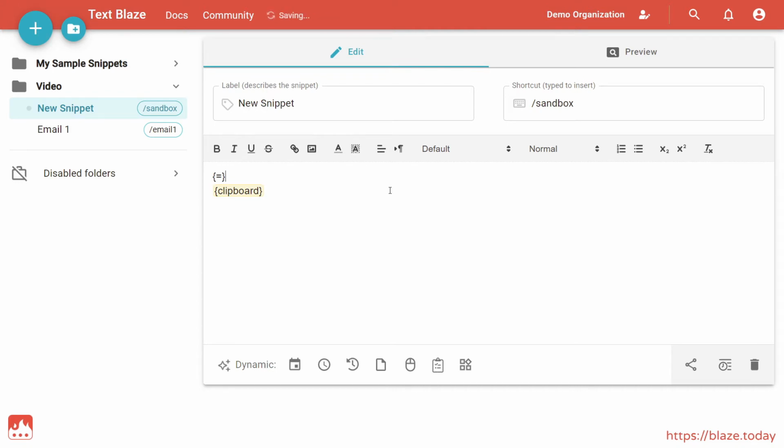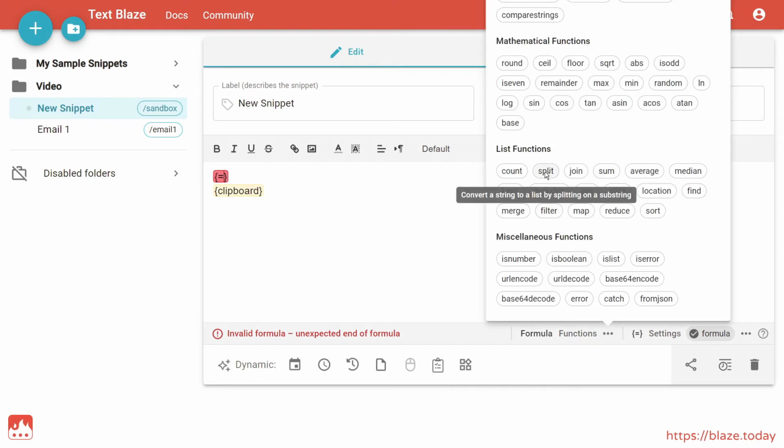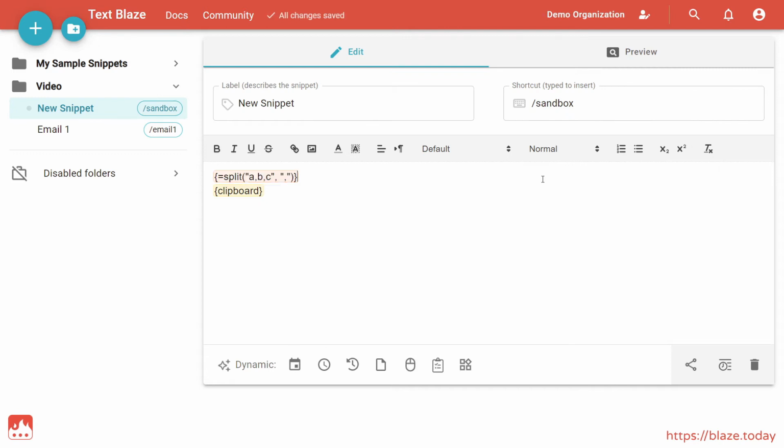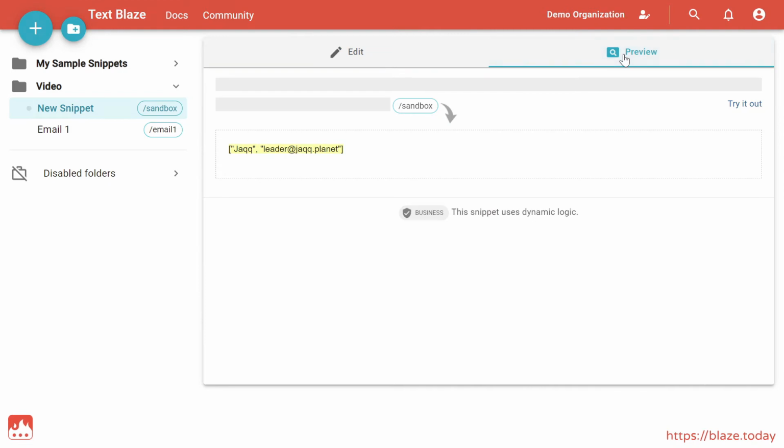Once again, we start by putting an equals sign between two curly brackets. From the formula functions menu, let's choose the split function. TextBlaze automatically inserts some sample data, so let's get rid of that and replace it with our own. The first part of the formula contains the data we want to split, in our case, our clipboard data. The second part contains the characters where we want the split to happen. Since we got our data from a spreadsheet, this would be the equivalent of pressing the Tab key, which is represented by \t.